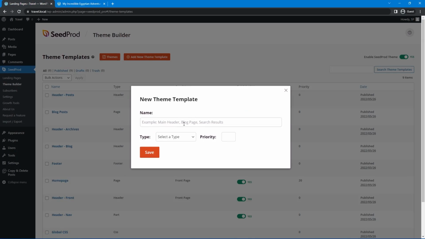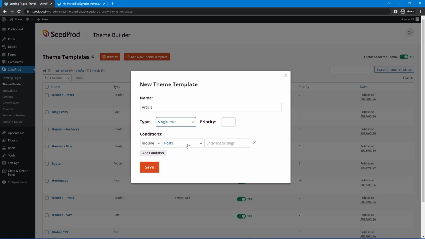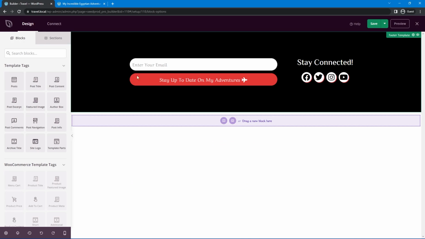Let's create a new theme template, and we can call this maybe article or post. And this will be a template for a single post. So this will be for all posts, but it's for one specific article. Let's go ahead and include an all posts and save. And again, this is the same thing with the footer.